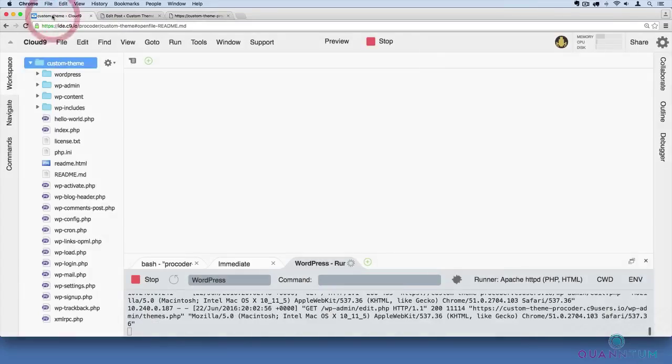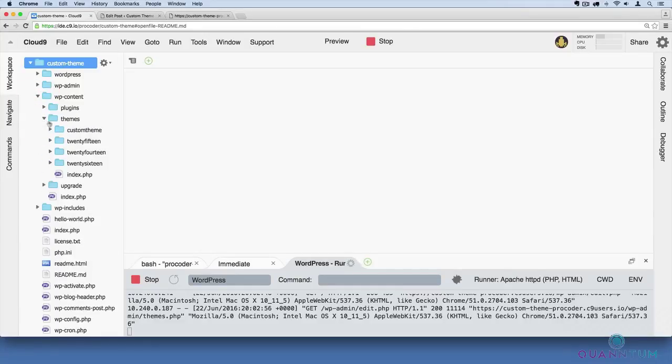I'm going to go over here. And remember, you can pause the screen as much as you need to follow along and really absorb what I'm covering here. So what I'm going to do is go to WP-content, okay, and then go to Themes, open up that folder as well, and then we're going to open up our custom theme folder.